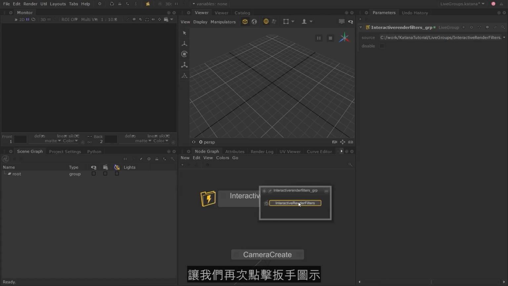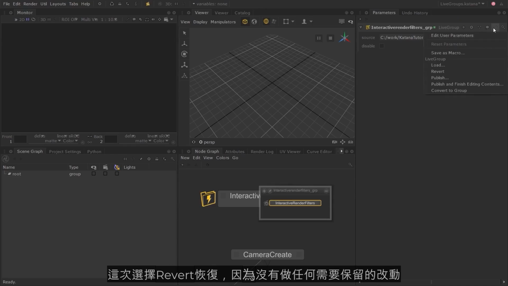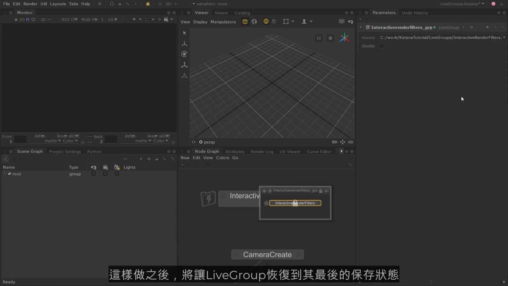Let's click on the spanner icon again, and this time, I'm just going to choose Revert as I haven't made any changes that I want to keep. Doing this will revert the live group to its last saved state.